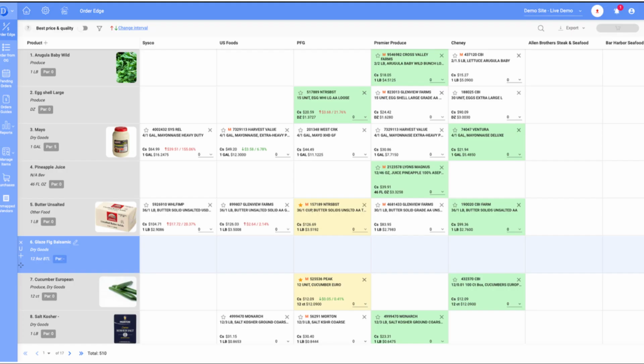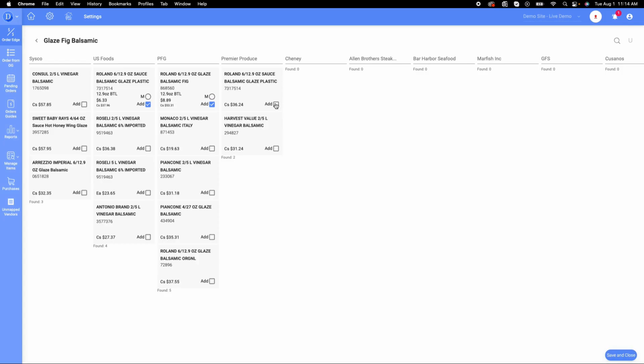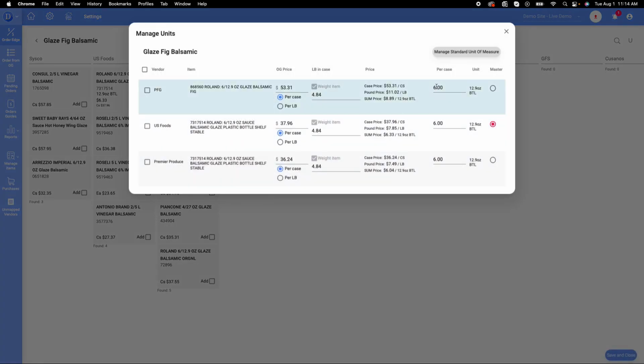Click the plus sign in the box. We will do the fig balsamic glaze. Select the products that meet your specifications. Click the M for the product you are currently purchasing. Ensure that the units are correct. Click Save and Close.